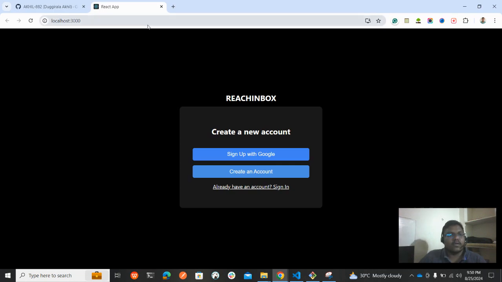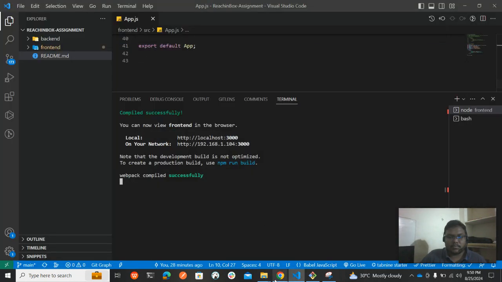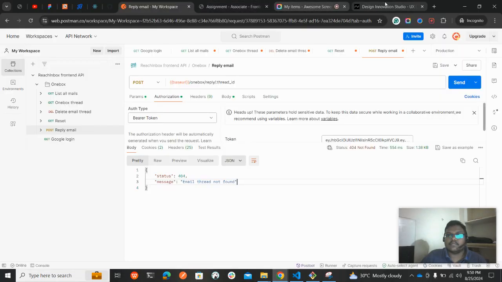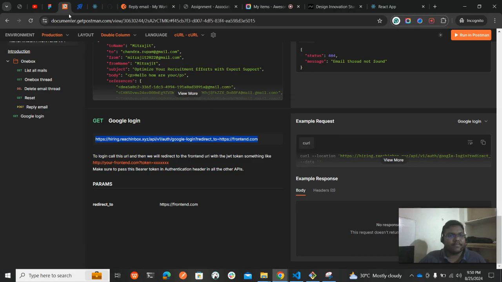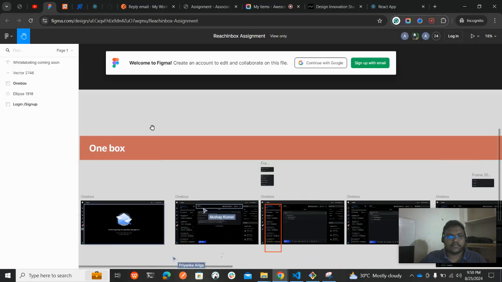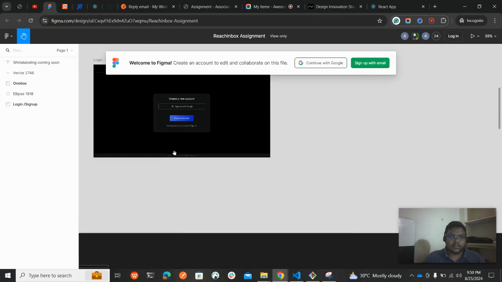I need to go to this route. Okay, I got this thing. So localhost started. Okay, so reach inbox, create an account, sign up with Google. So same as the Figma. Where is the Figma? So same Figma file.